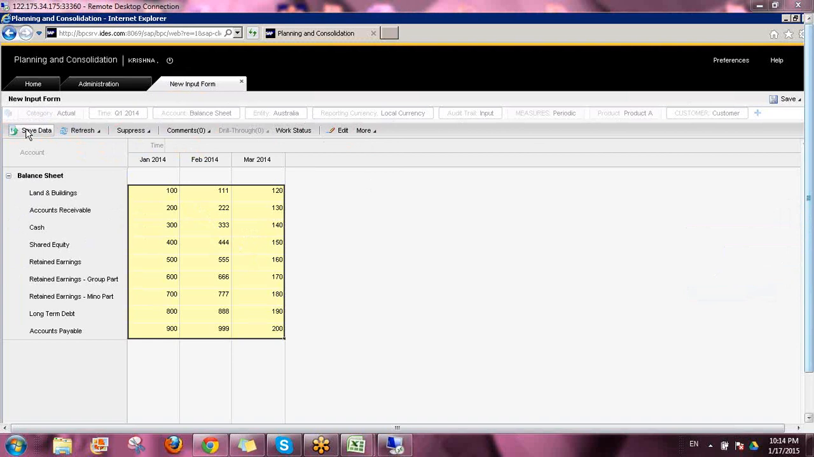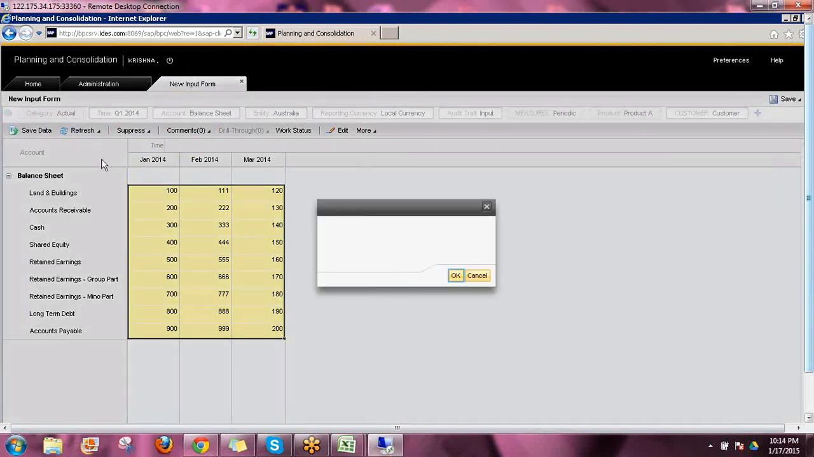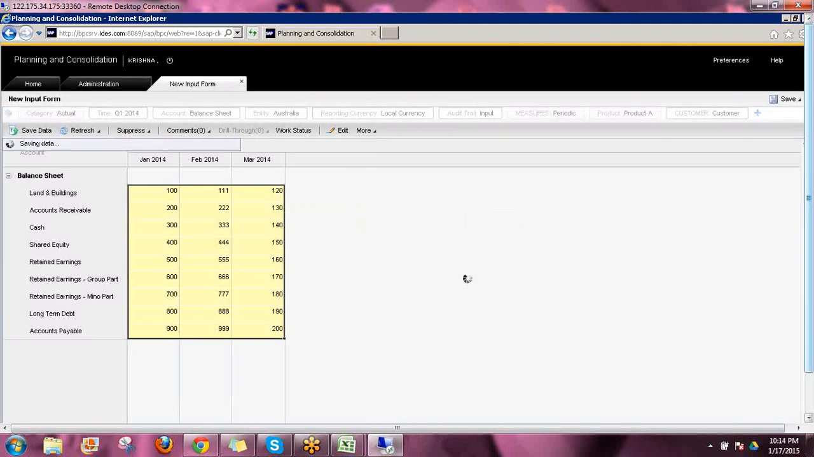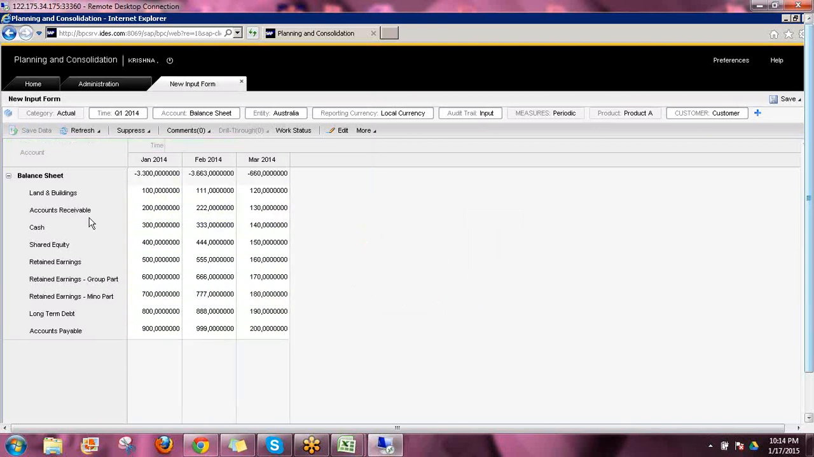Now if I try to save the data, it will show you how many records it will save. Total 9 into 3, 3 months into 9 rows, 27 records. Press yes. Now I have saved the data.